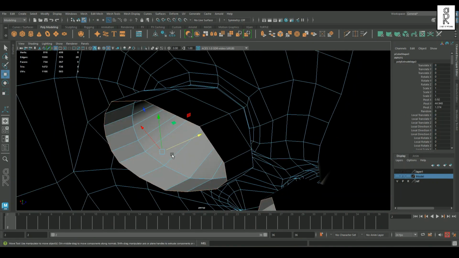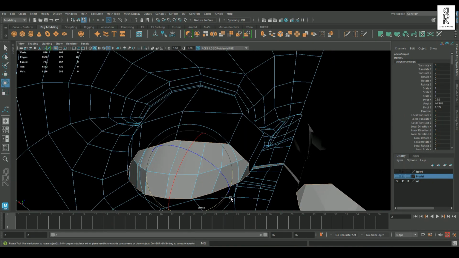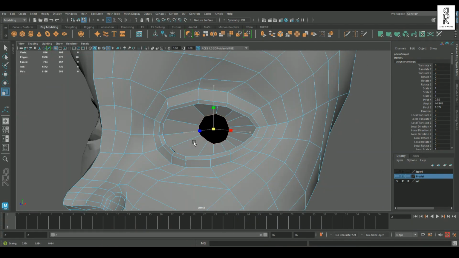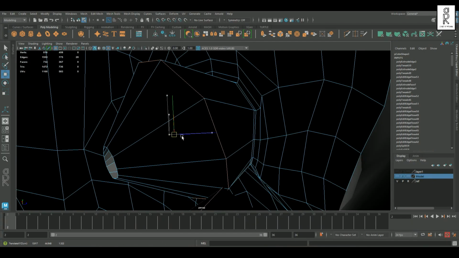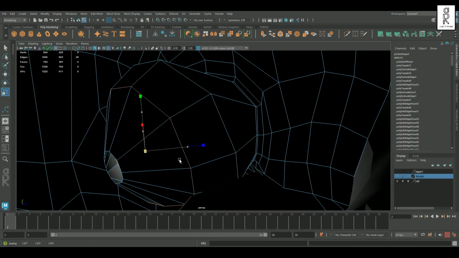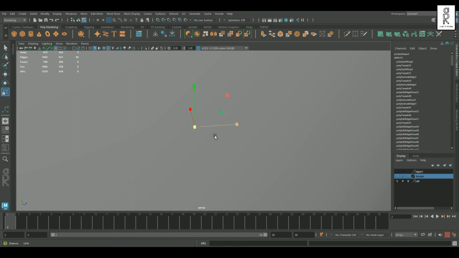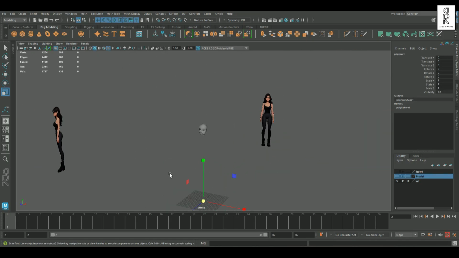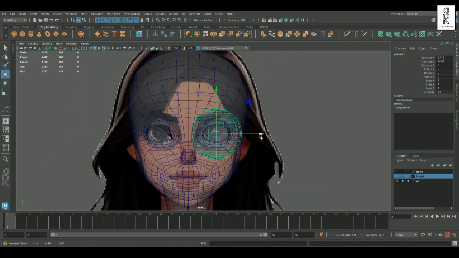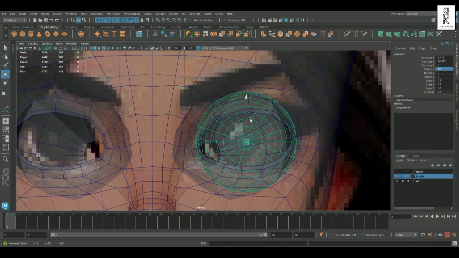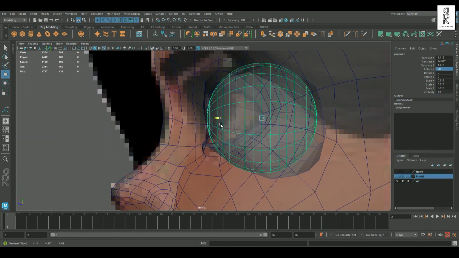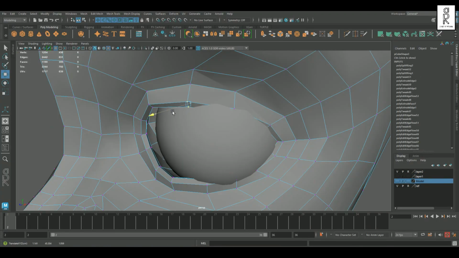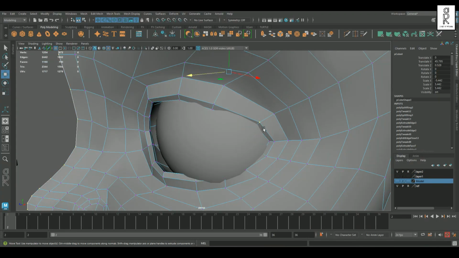I'll extrude this edge loop once more and scale it down to form a sack-like structure. Then add a couple of supporting edges and tweak them to round out the shape. Now let's take a sphere, then scale it up and position it as the eyeball. Once it's in the correct position, I'll tweak the eye socket vertices to fit properly around the eyeball.